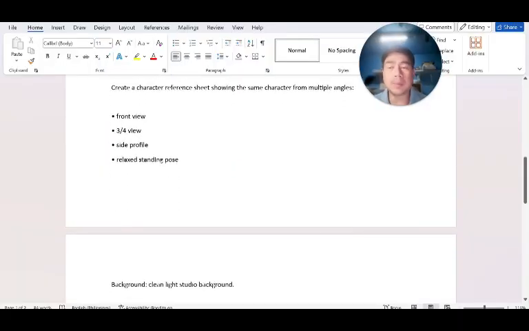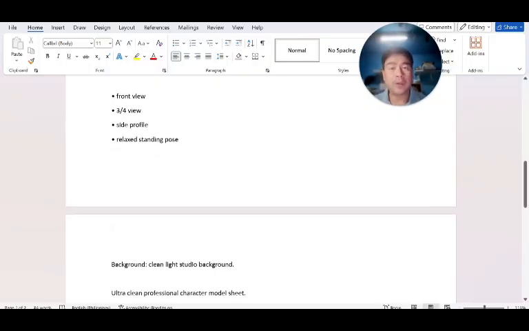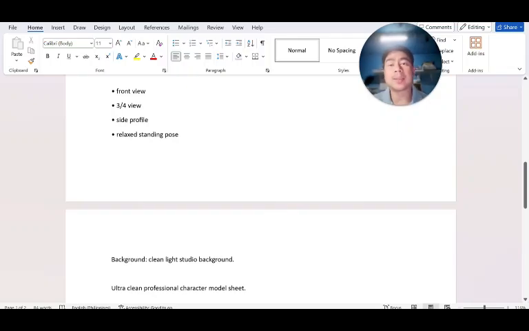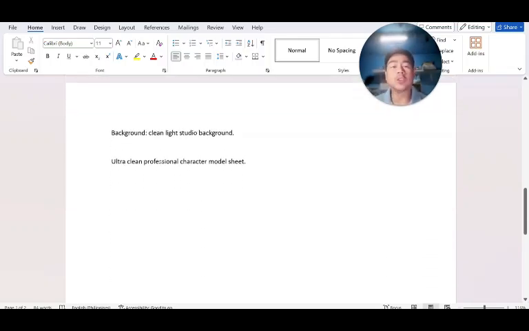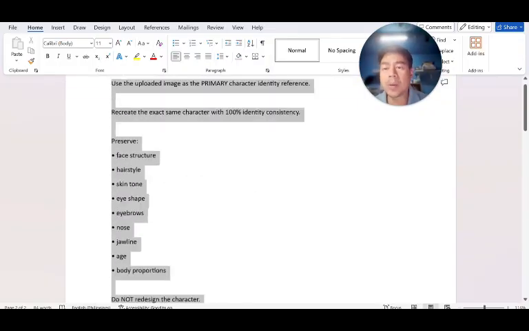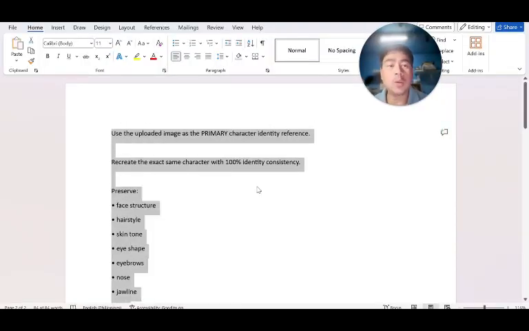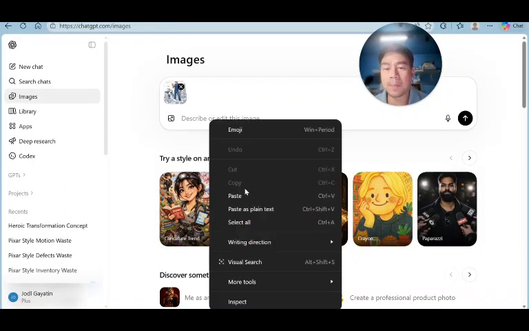Now, I would want the image generator to create a character reference sheet showing the same character from multiple angles: the front view, 3/4 view, side profile, and a relaxed standing pose. I also specified that the background will be clean light studio background and ultra clean professional character model sheets. I'm going to copy this one now and use that as a prompt for this.